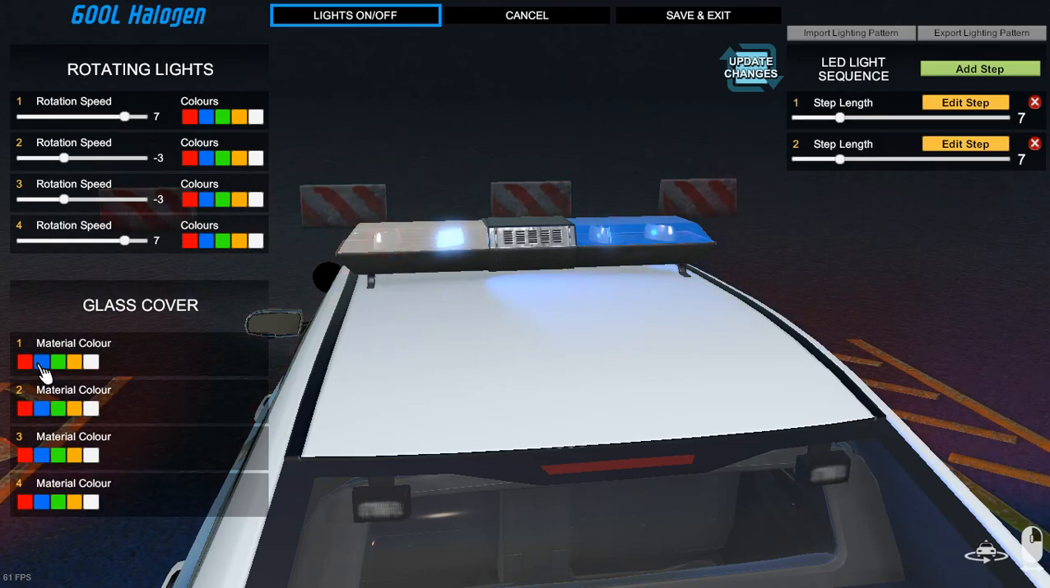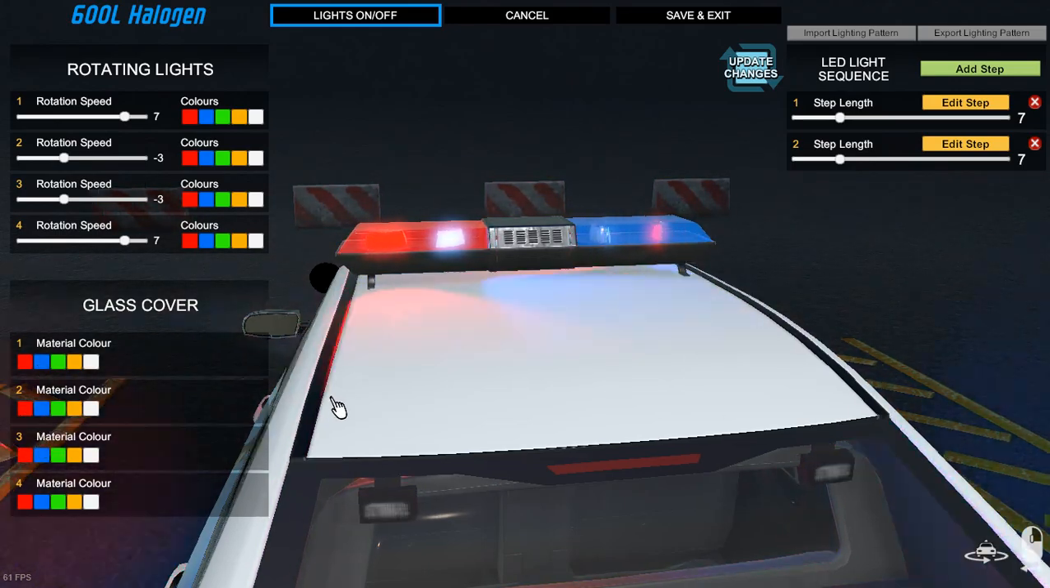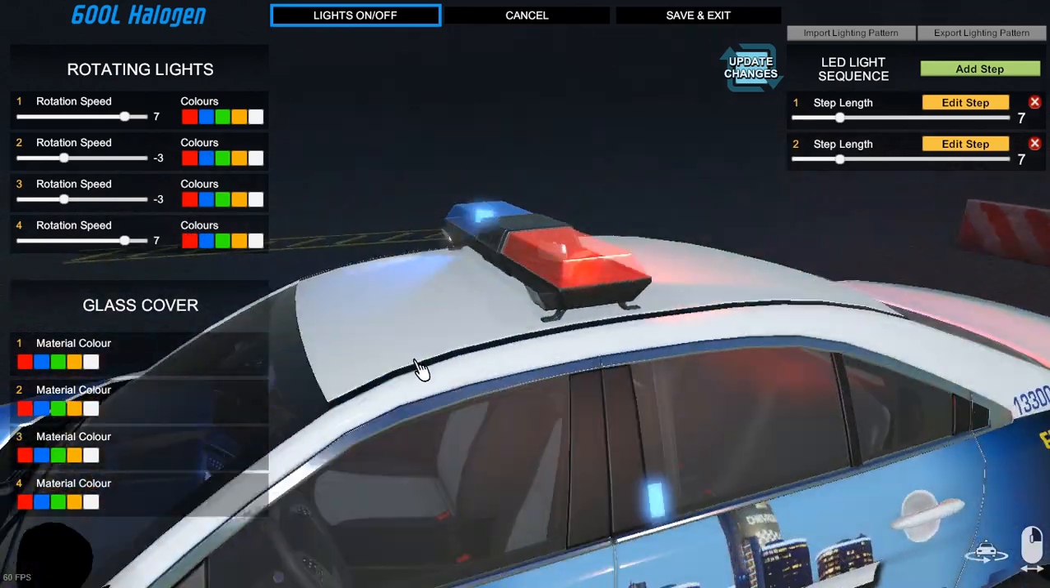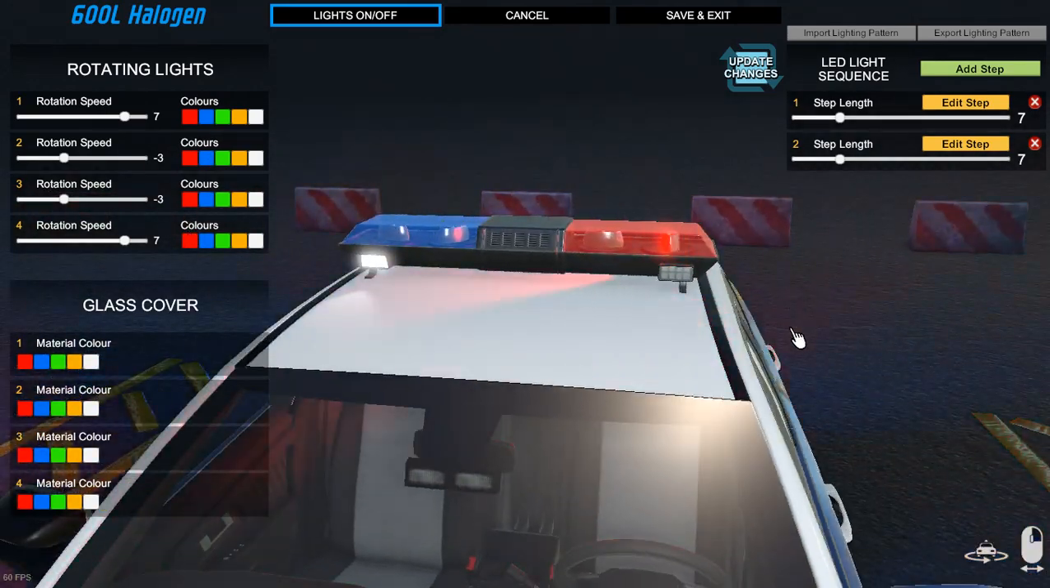We can also change the color. Say we want it blue, and say we want it red, and then we can just go here and go blue, blue, red, red. See? So now they match the actual color of the plastic.